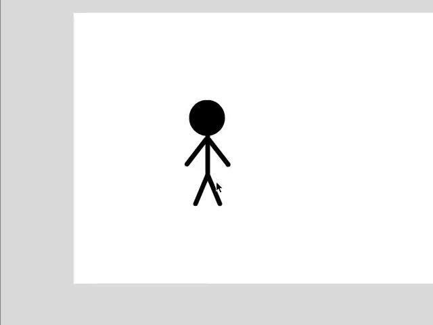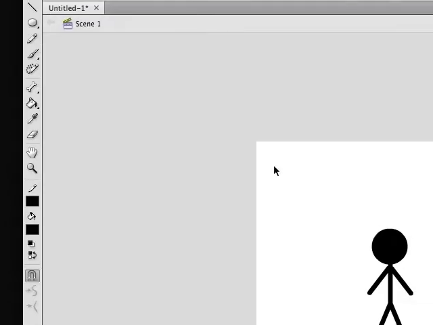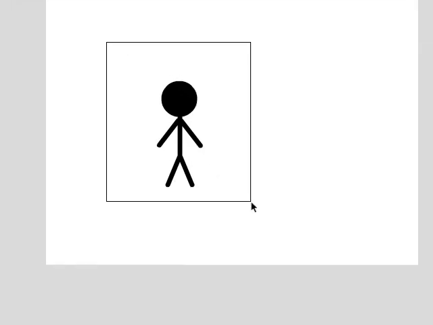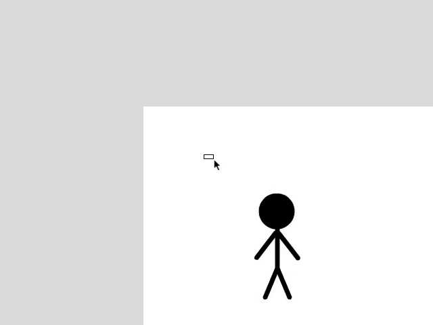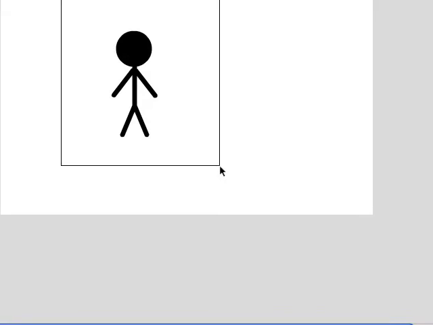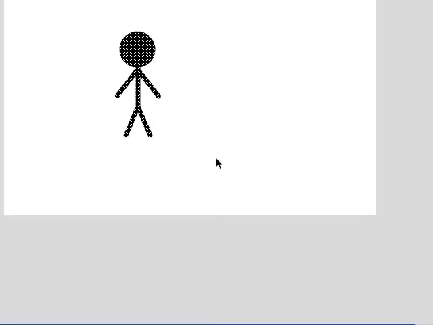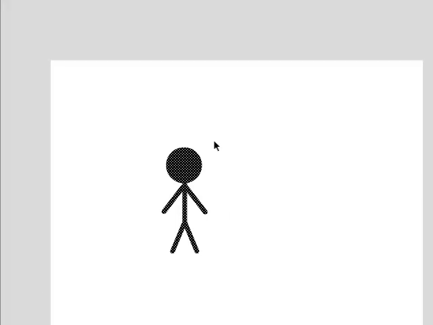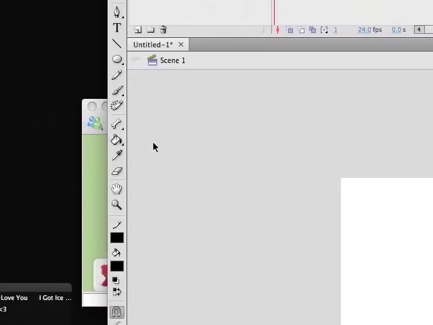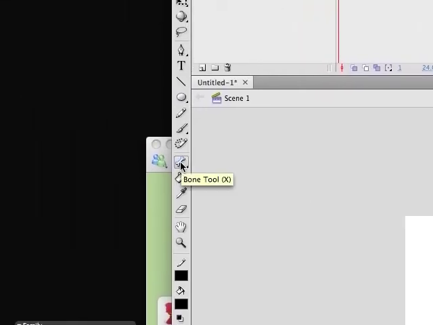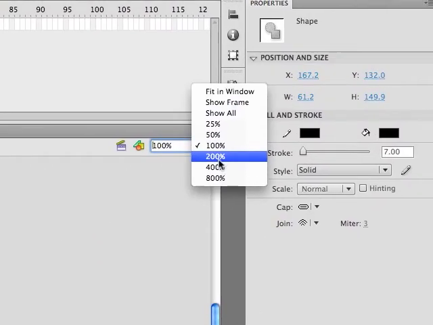So now what you want to do is select all, so just left click with the mouse, drag over all of the components and let go. Now go to the bone tool, or you can press X on the keyboard. I'm going to zoom in so it's easier to see for you guys.